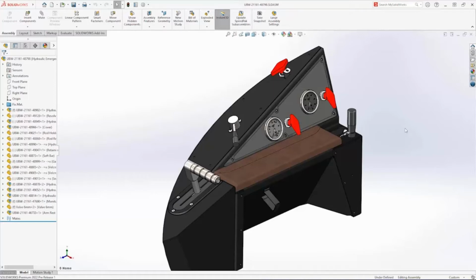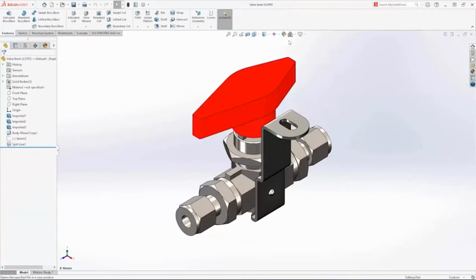The ball valve equipped with the lockout tagout feature is perfect for this control panel, but the handle is too plain.